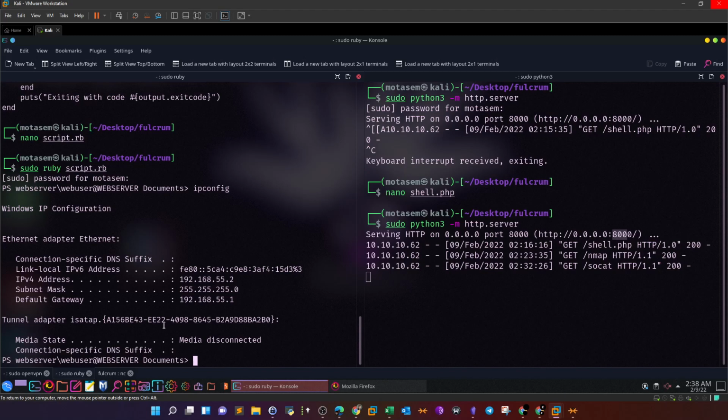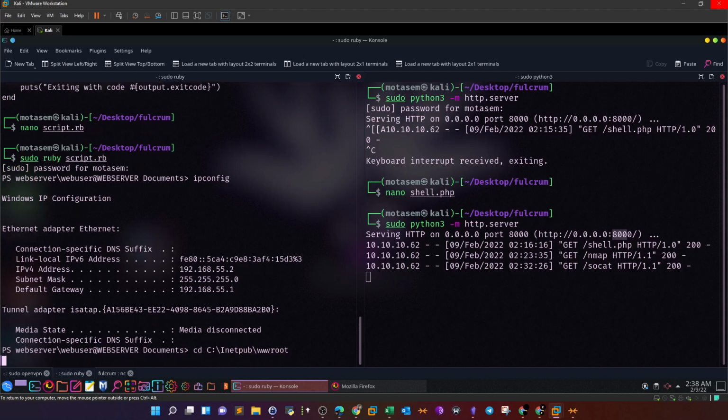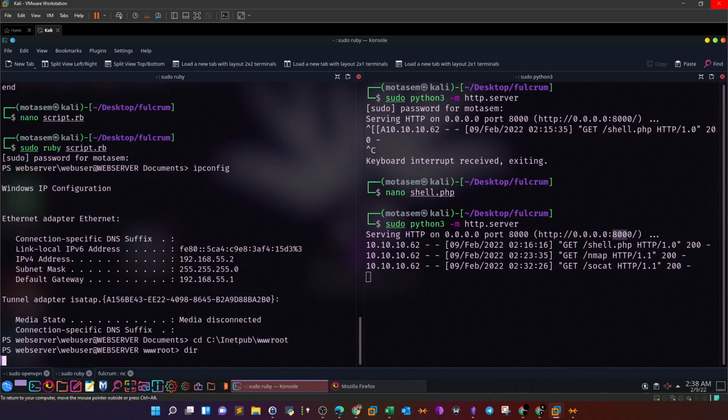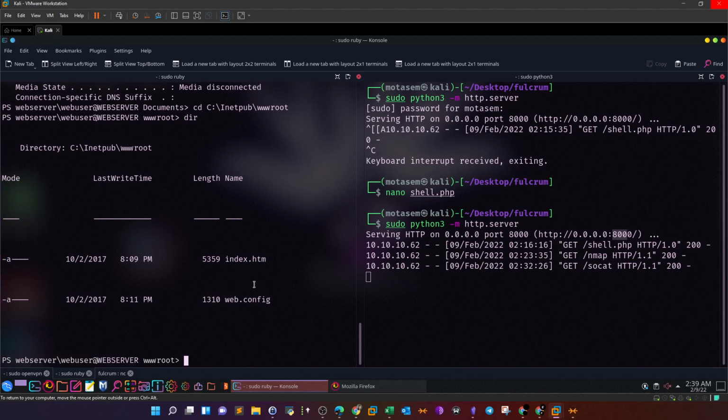Anyways, now let's start enumerating this machine, the web server 1, and see if there is another machine we can pivot into. Since the name indicates the presence of a web server, we need to navigate to the web server directory on Windows Server. So it's cd c:\inetpub\wwwroot. This is the web server directory in Windows Server. There. What do we have in here? We have index and we have web.config.